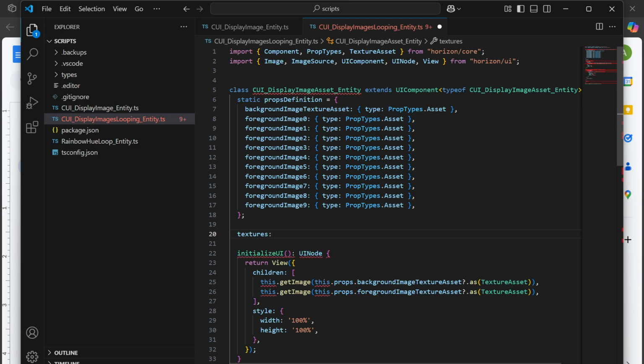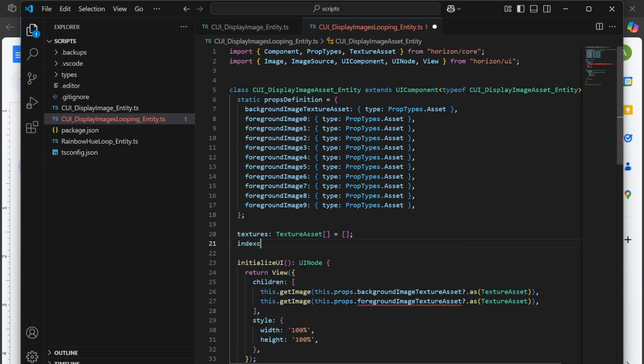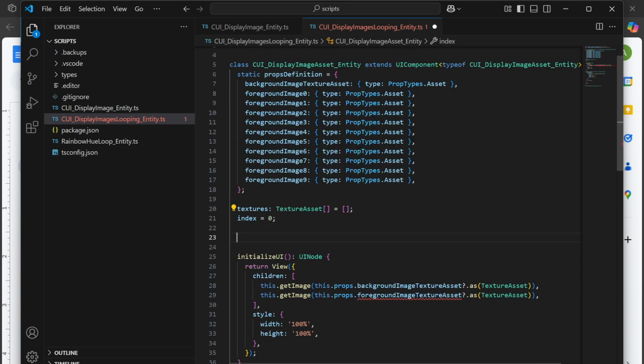Textures, which will be an array of texture assets. So we say texture asset array, which equals an empty array. All right. Then we need to know the index, and this is index equals 0. And then we need a binding so that we can update it. So we need to create a texture asset binding. So we'll call this texture binding, which equals new binding of type texture asset.